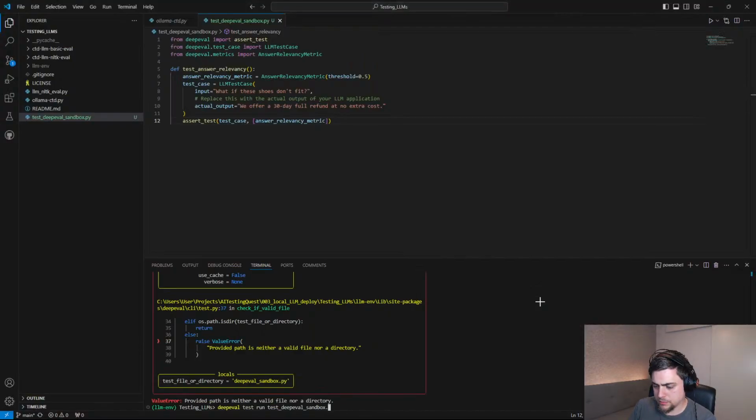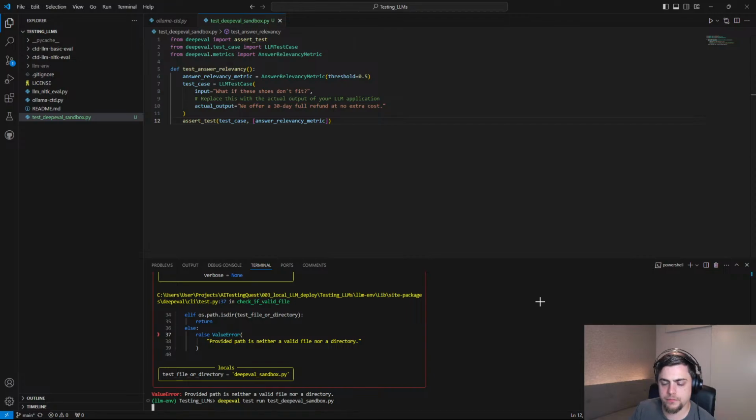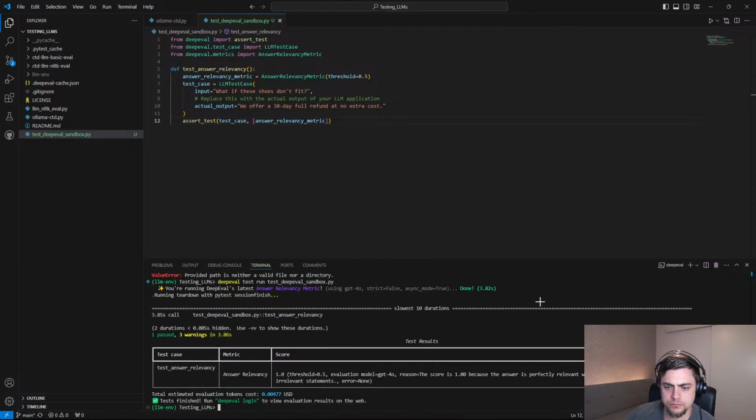I would need the pie. Now it's working. Oh, it's a really complex output. But yeah, duration, 1 pass, 3 warnings. Can I see the warnings?